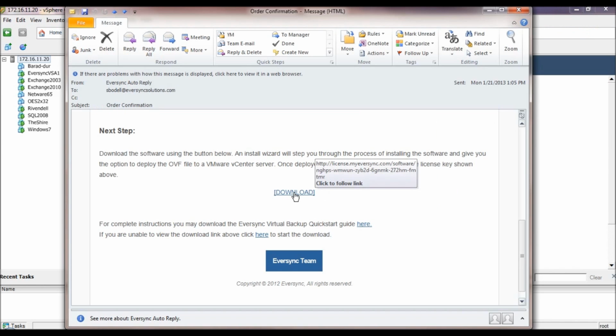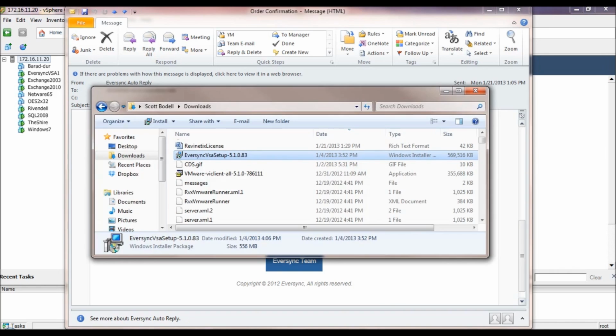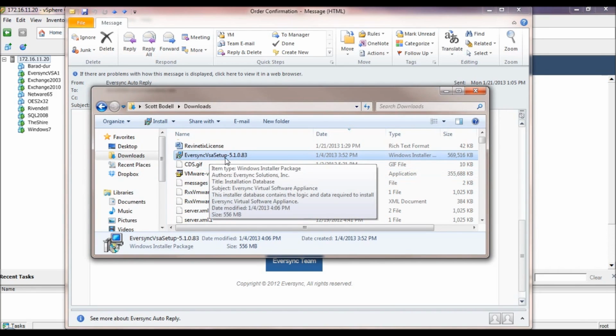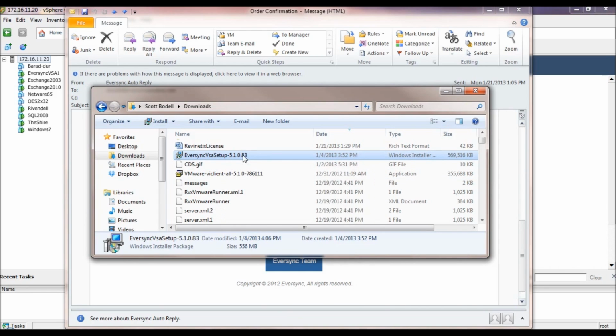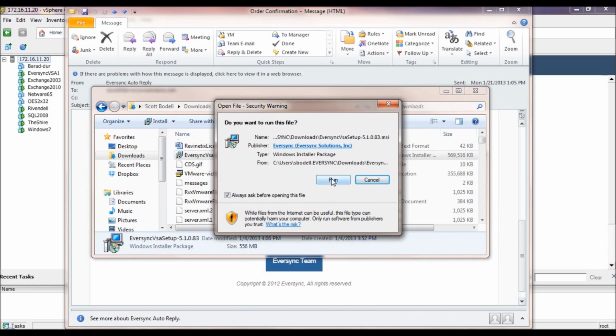Let's now take a look at the file that downloaded. In my downloads folder, I have this EverSync VSA setup. Your version may vary as we continue to make upgrades and improvements, but go ahead and run this installation package. We'll click on Run.